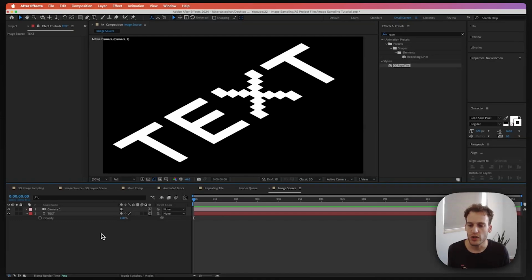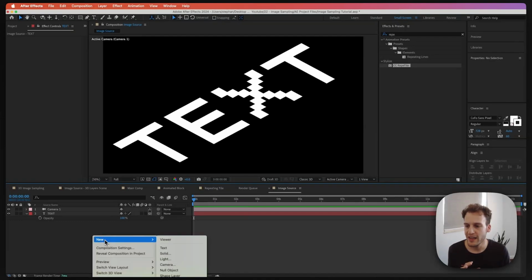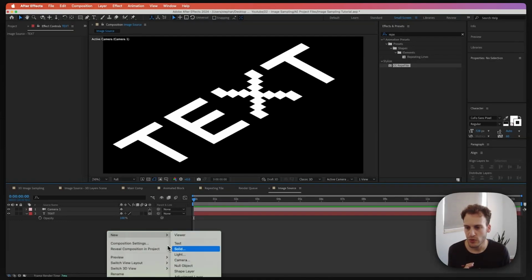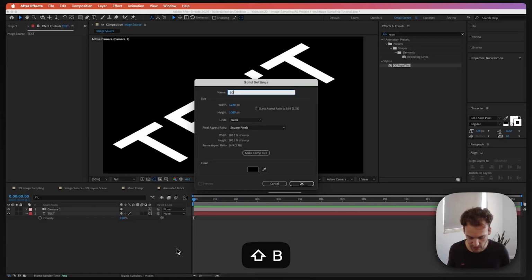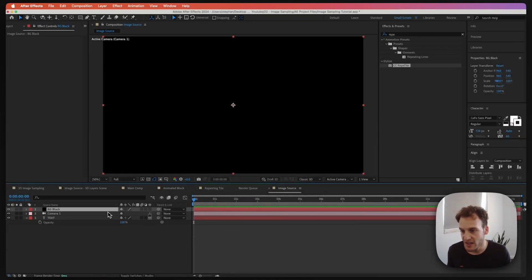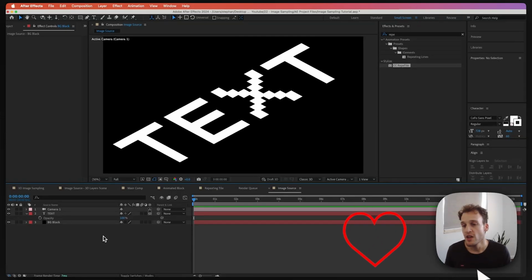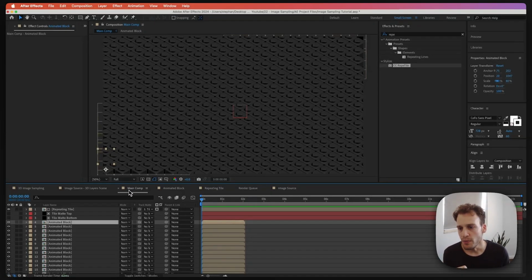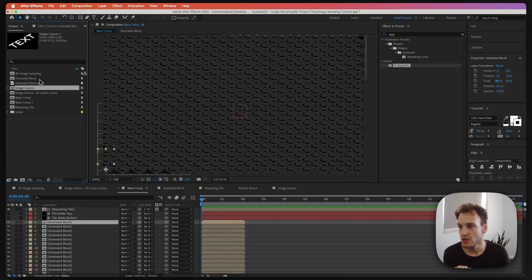Now, one final thing that we need to do is I'm going to go to layer, new, and I'm going to introduce a new solid. This is going to be background black, and it's just going to be a black background underneath everything right over there. So that's our image source done. Now let's go back to the main comp and let's bring in that image source.